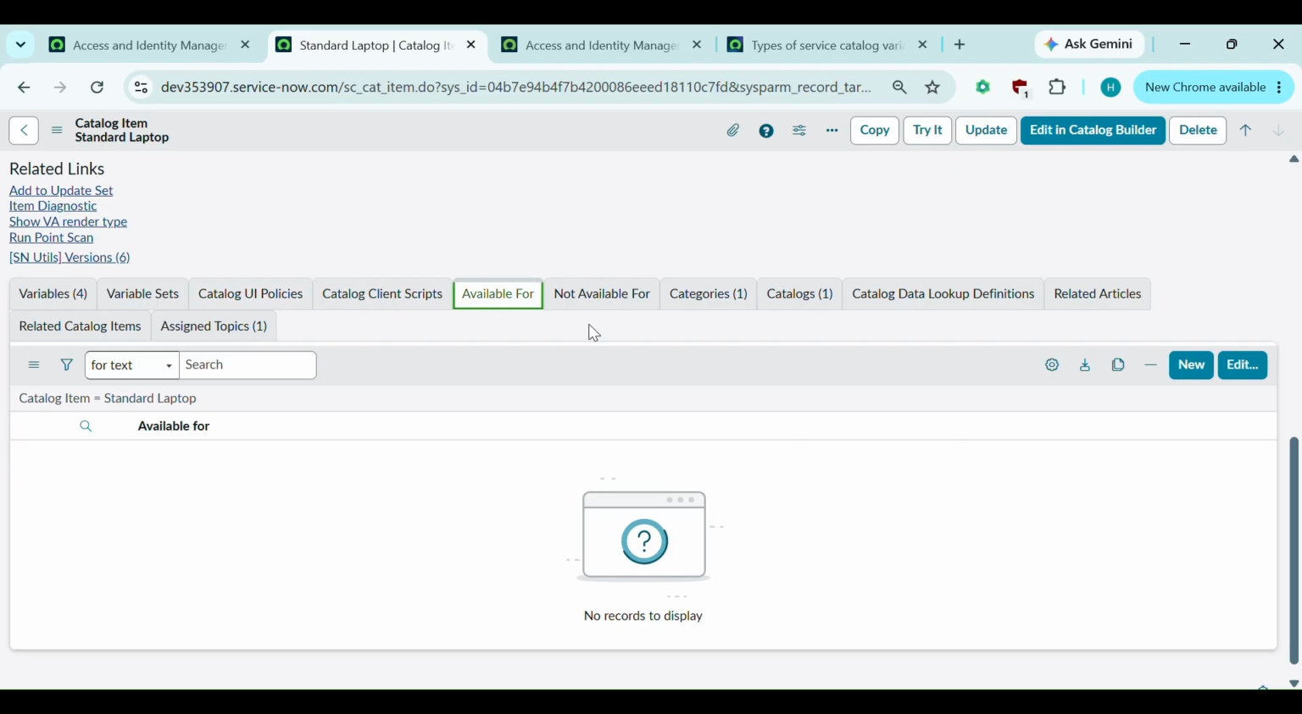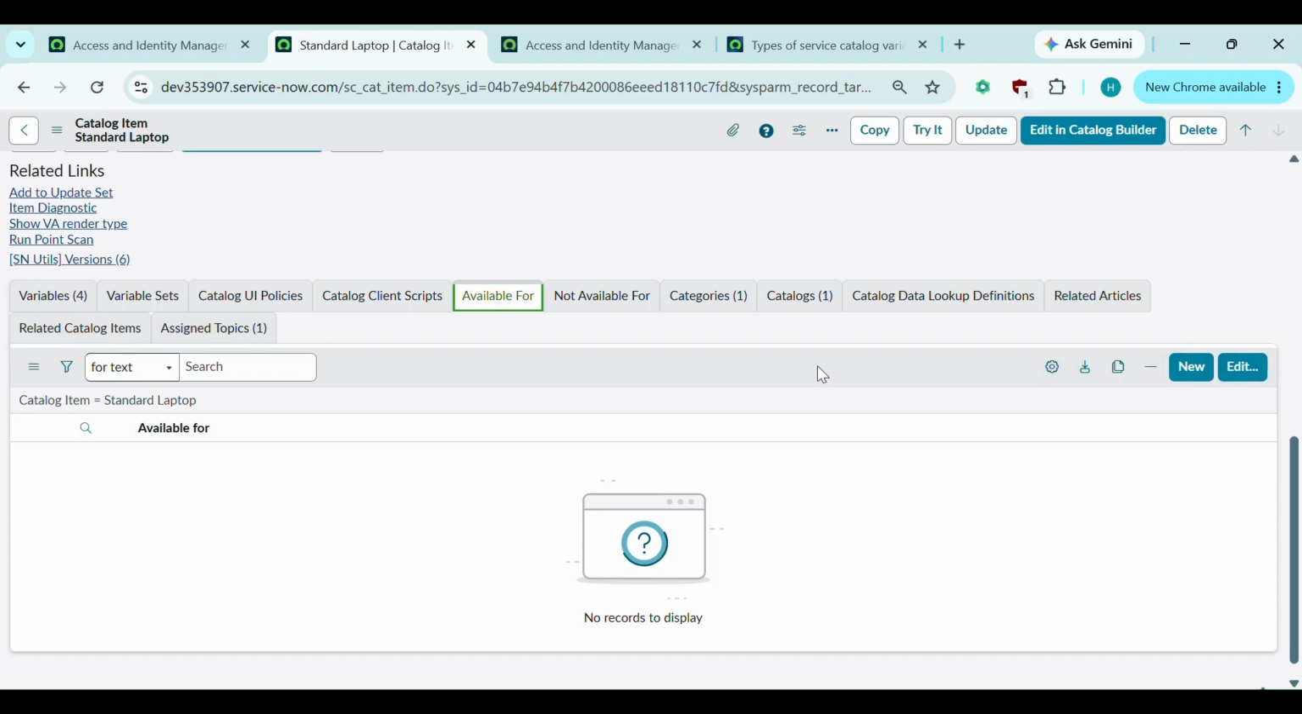Next, we have the available for. Available for and not available for are the user criteria that limit to which users or to which roles our catalog item should be shown. Let's say I want this catalog item, standard laptop, to be seen only by people with the ITIL role, then I can add it over here. We can also create a new user criteria, or we can edit or add any out of the box criteria that we have. We will also see how we will create these things.